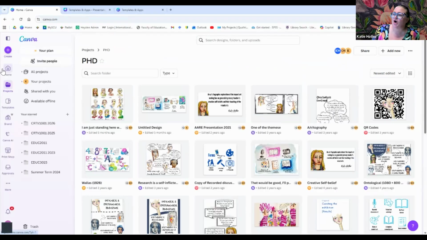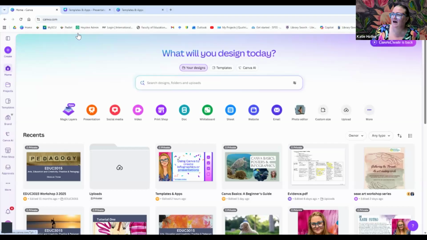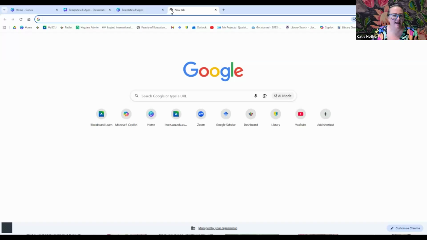So if I just jump back to home here, what I might do is I'm going to copy and paste the template into the chat. What this template link will do for all of you is it will actually take you straight to the page, and I want to demonstrate that for you now. It will take you straight to Canva and provide a place for you to sign in. So I'm going to, just to make this work, I'm going to open.